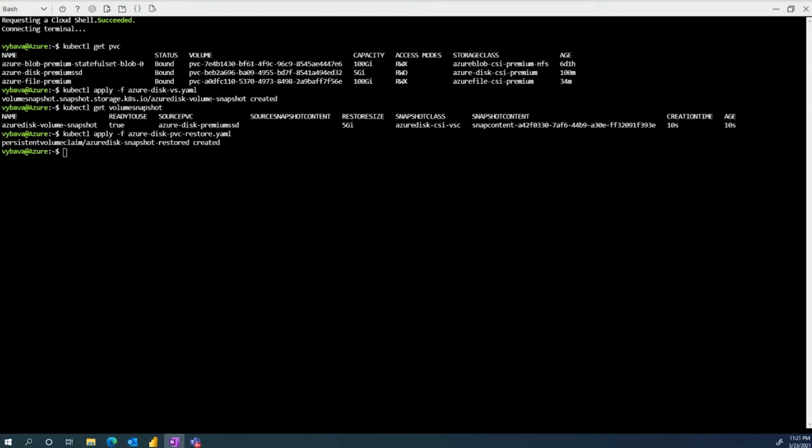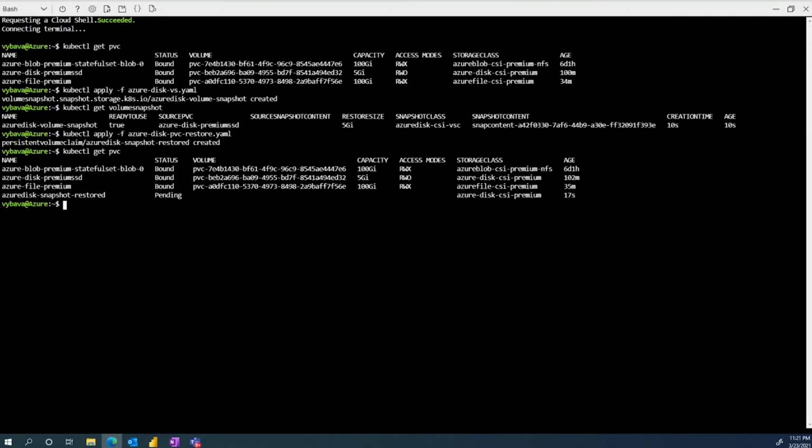Let's take a look at the list of PVCs again. Here we have kubectl get PVC. And this will give us the list of PVCs. And directly you see that there's a net new PVC called azure-disk-snapshot-restored. And it's in pending state because it is waiting for the pod to which it'll get bound.